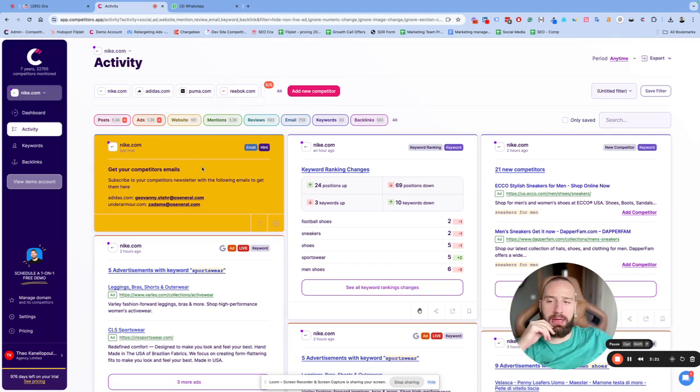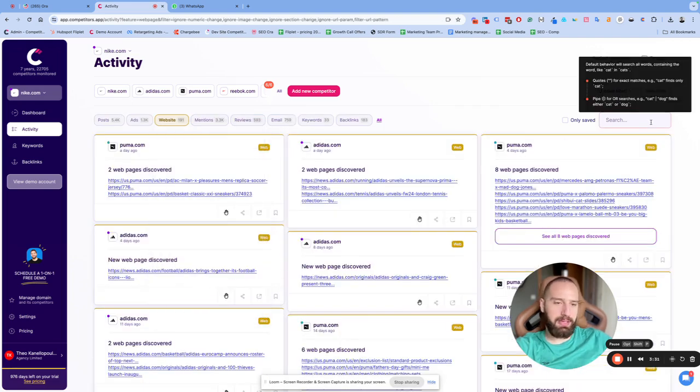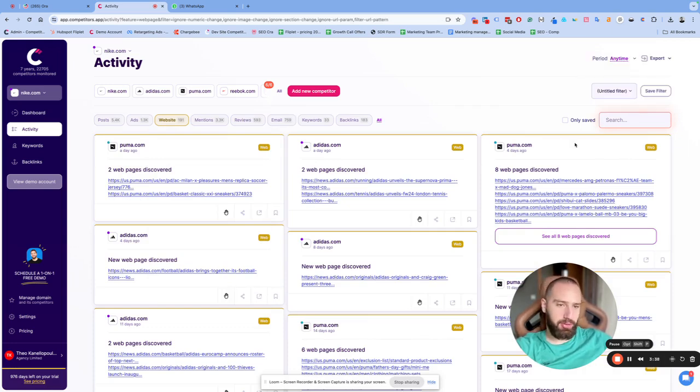And now, basically, I will show you the search functionality. So the best way to use the search functionality, I think, is like overall you can do it anywhere, but I think it gets really powerful when it comes to new pages. So, for example, you're trying to find all the new products that your competitor has done for football, let's say.